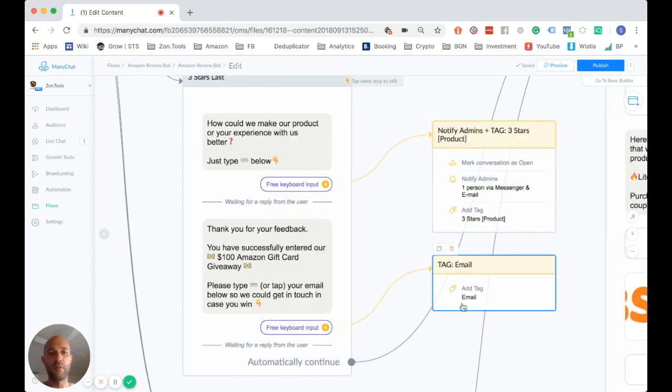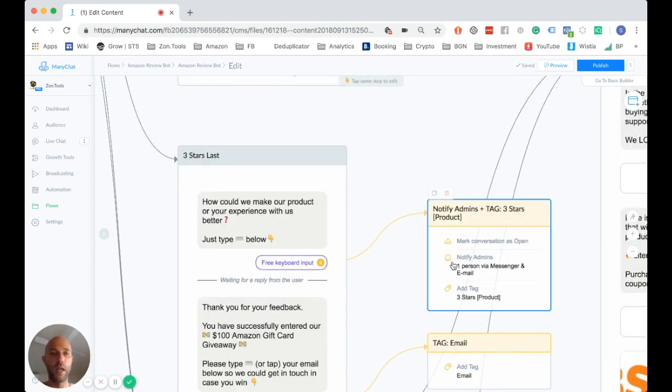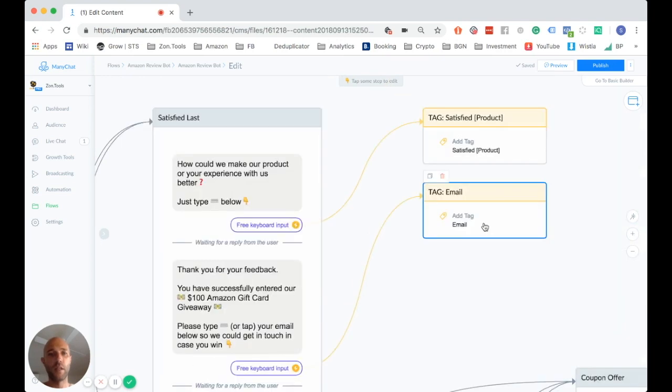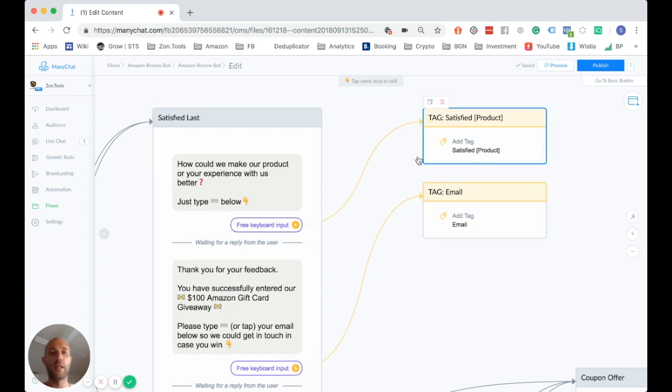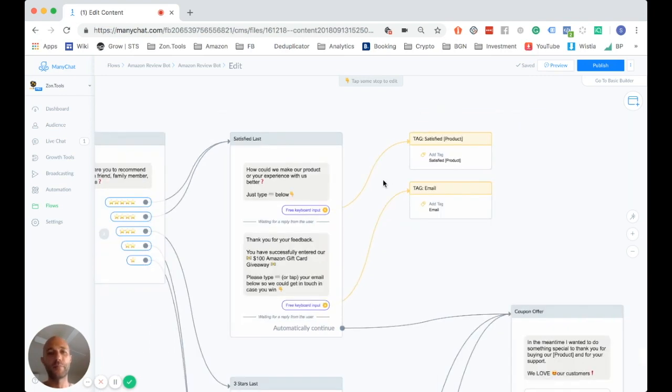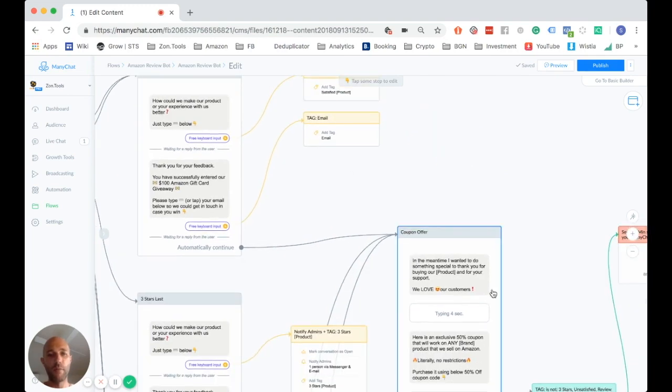So this again, you want to tag the email whenever we receive an email from a user. And this one you want to notify admin and give a 3 star tag to this user. And then here, again, on this satisfied box, you want to tag the email, as well as you want to tag because they are satisfied. So you don't need to be notified because those are happy customers. So whatever the experience of the product is a good one, it's not urgent. So you will not need to be notified about it, but you still want to tag them satisfied. Okay. Now moving on with the flow.